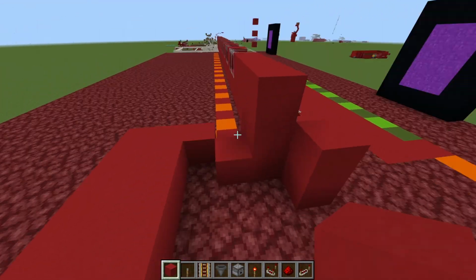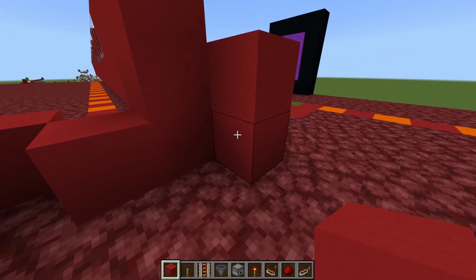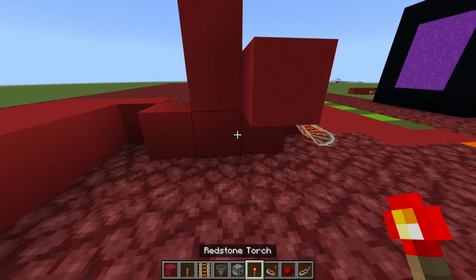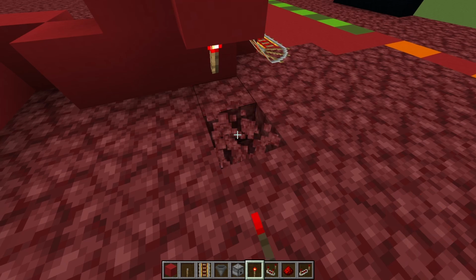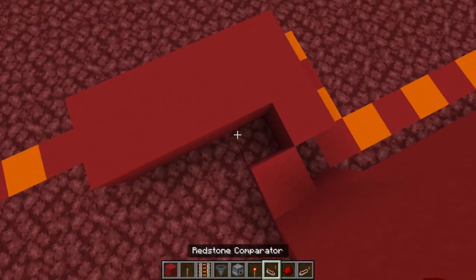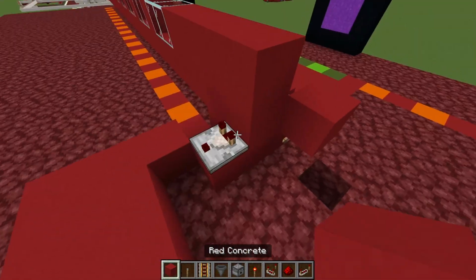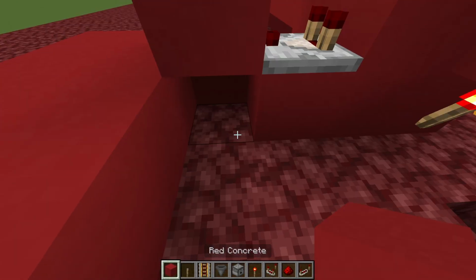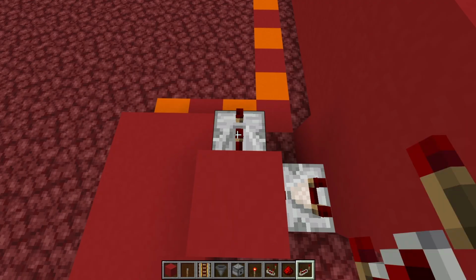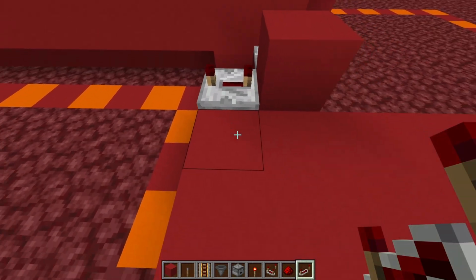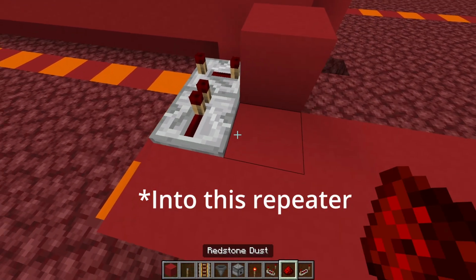The next thing you're going to want to do is break out this solid block right here, place a redstone torch right there, dig out this one block right here, place a comparator facing into a solid block right there, place a repeater facing out of this solid block on 4 ticks, and place a repeater facing into this solid block.